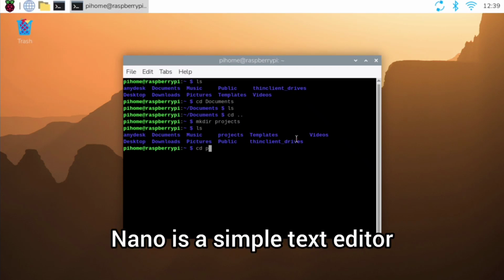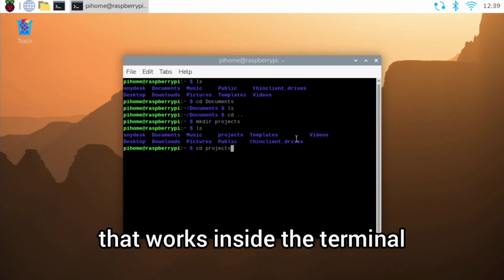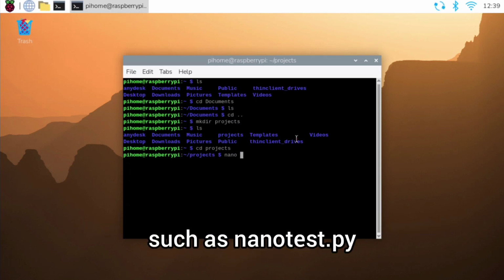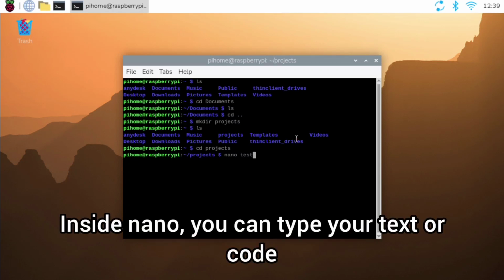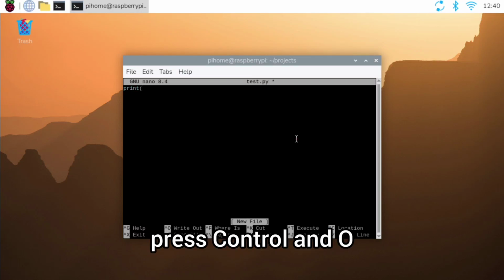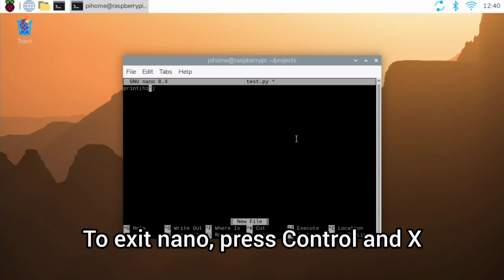Nano is a simple text editor that works inside the terminal. To create or edit a file, you can type nano followed by the file name, such as nano test.py. Inside nano, you can type your text or code. To save the file, press Ctrl and O, then press Enter. To exit nano, press Ctrl and X.